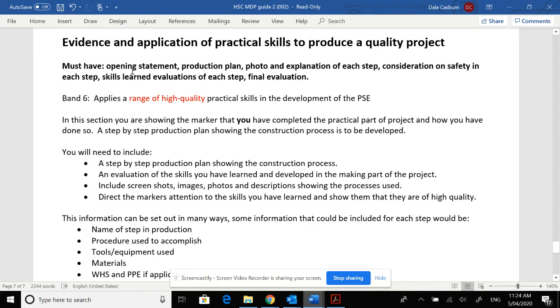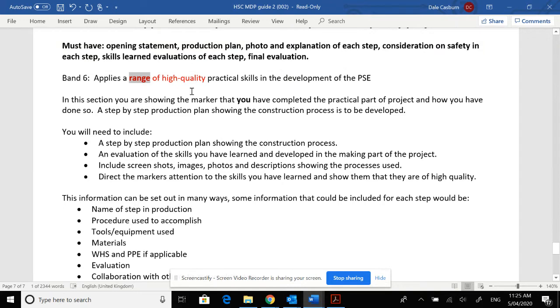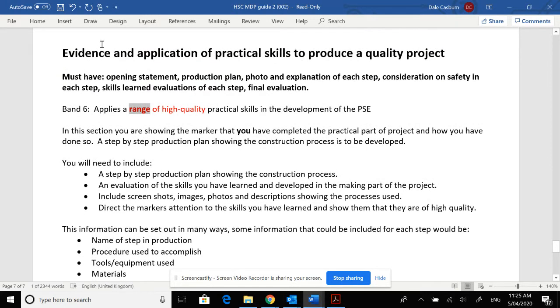So the skills you learned, evaluations, definitely put that in there, because you're trying to evaluate throughout and you're doing a final evaluation of that section. But what we're really trying to show is that we've done a range. This word should not only be red, this should be bold. It's a range of high quality skills. You cannot reach the top level without showing a range of skills, which is kind of a bit sad.